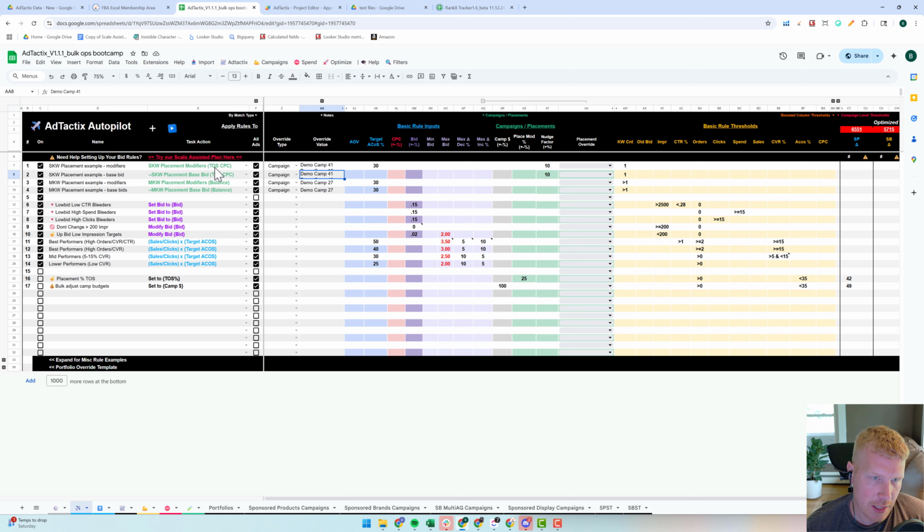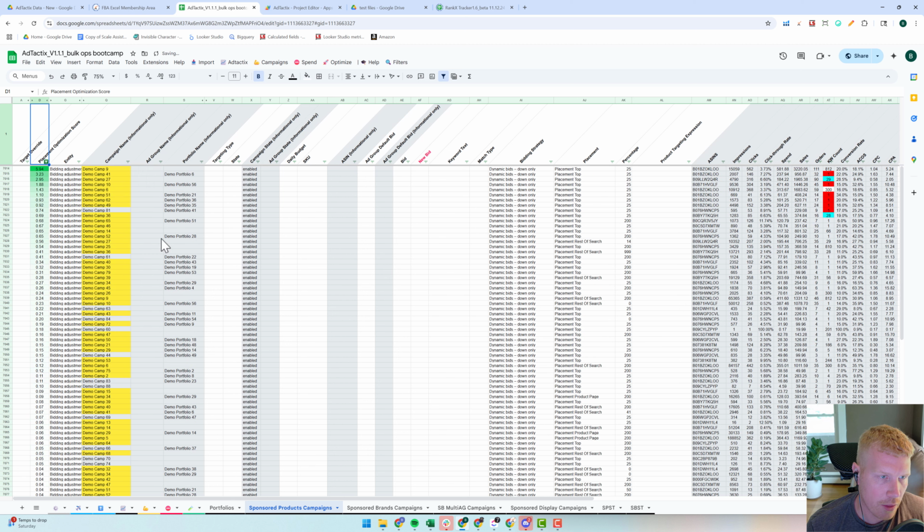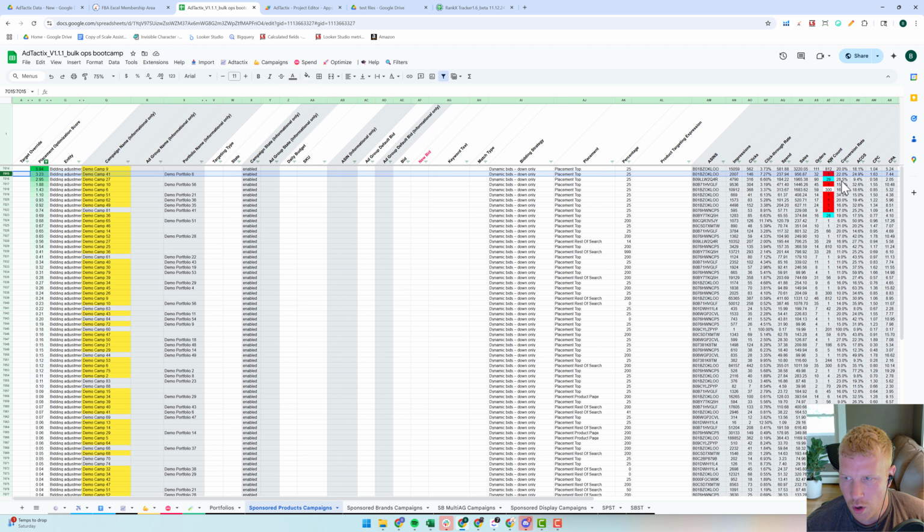The reason I do that is because the placement modifications for the modifier specifically are done at the campaign level. So I can use the placement optimization score and sort these to figure out the ones I really want to key in on. And you can see I've color coded a few of them, for example, that I want to run for single keyword modes and then multi-keyword modes. This column here, this AT, shows you how many enabled targets are in those campaigns. So this one's a single keyword campaign, and then these 2 are multi-keyword campaigns.